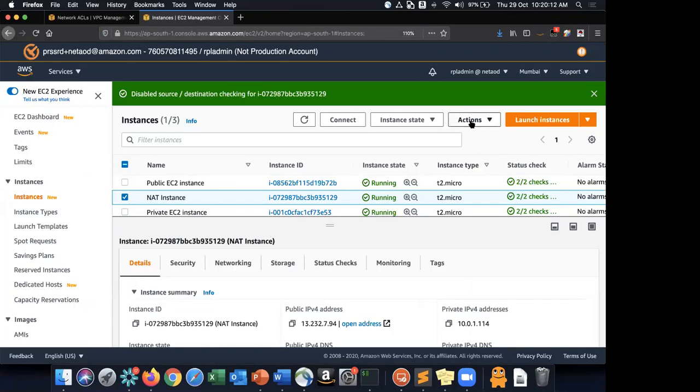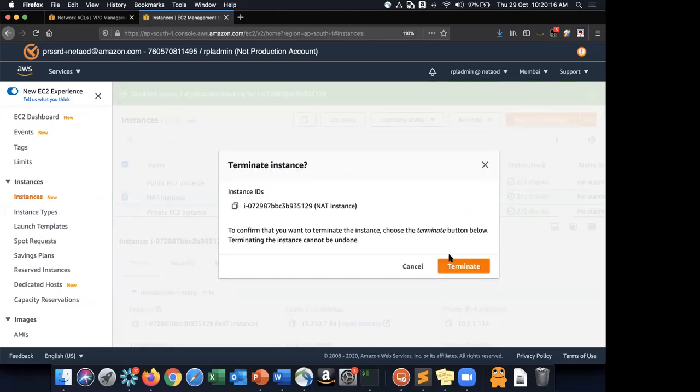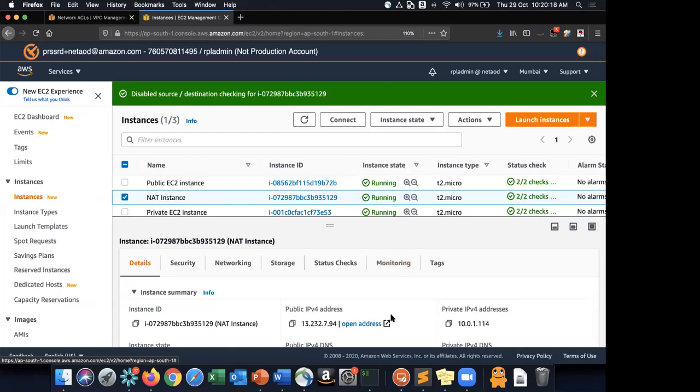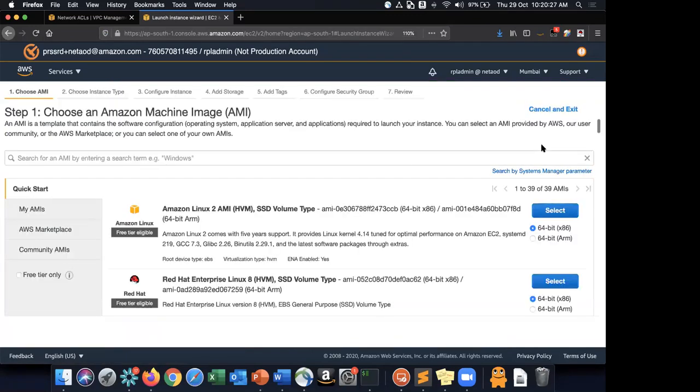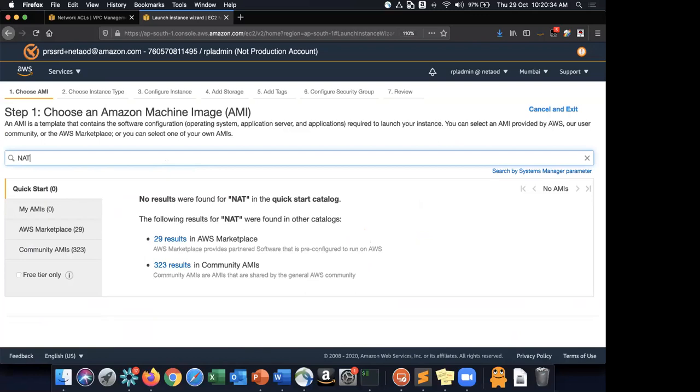Let's terminate this instance. I'm just going to terminate this instance. This is 114, right? Okay, I'm just going to terminate this instance. I don't need this instance. Rather, I'll create a new instance. I'll launch it from the NAT AMI. Okay, there is a NAT AMI. Just go here to AMI and search for NAT.